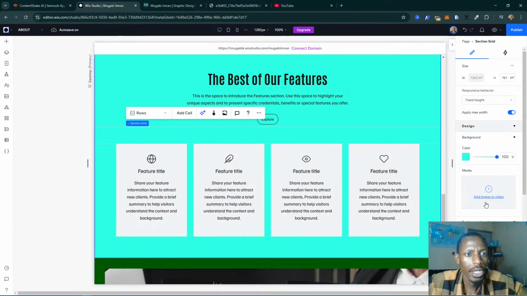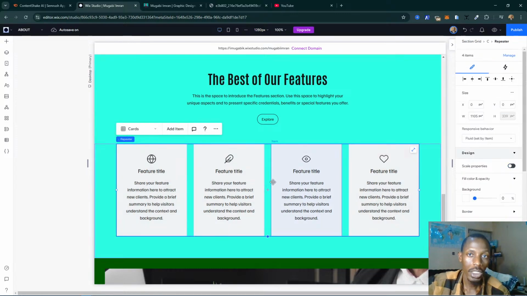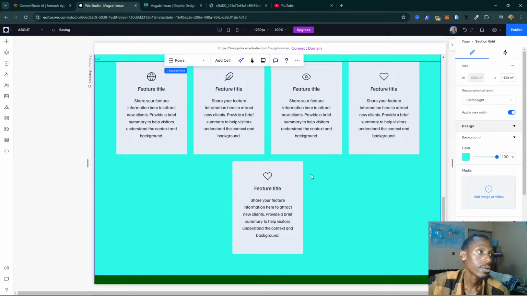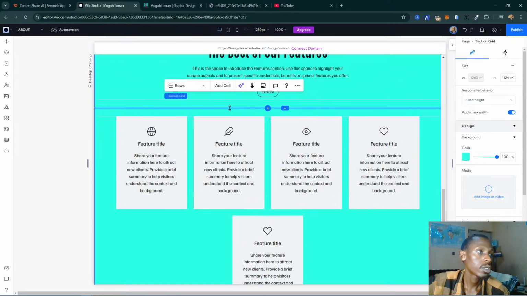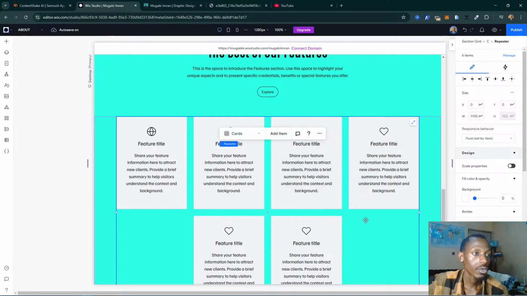If you want, you can add an image there, the background. So we have 4 items, but we want 3 on the first line and 3 on the bottom line. So first thing we are going to do is, now we know that we need 6 of them. Just go to add item and add item, and add item again. So we have 6, and then we go to settings.